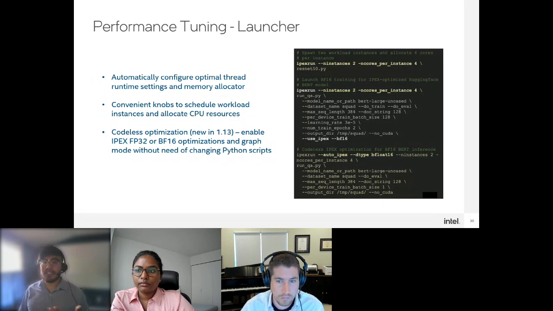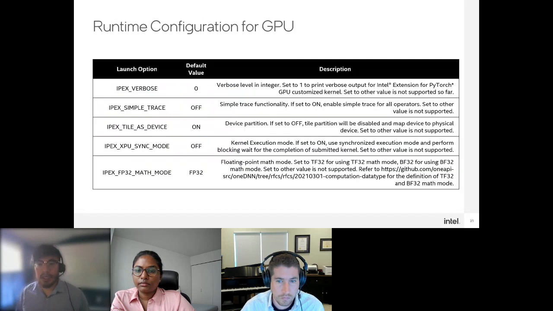So since most of the runtime extensions were related to CPU hardware, it's not applicable to GPU. And while we don't currently have a launch script equivalent or exact one-to-one runtime extension APIs on GPU, you can set different environment variables to configure runtime settings. Mainly this is useful for debugging, for example, setting IPEX verbose to print out the oneDNN verbose, see what's going on, setting IPEX tile as device, things along that line.